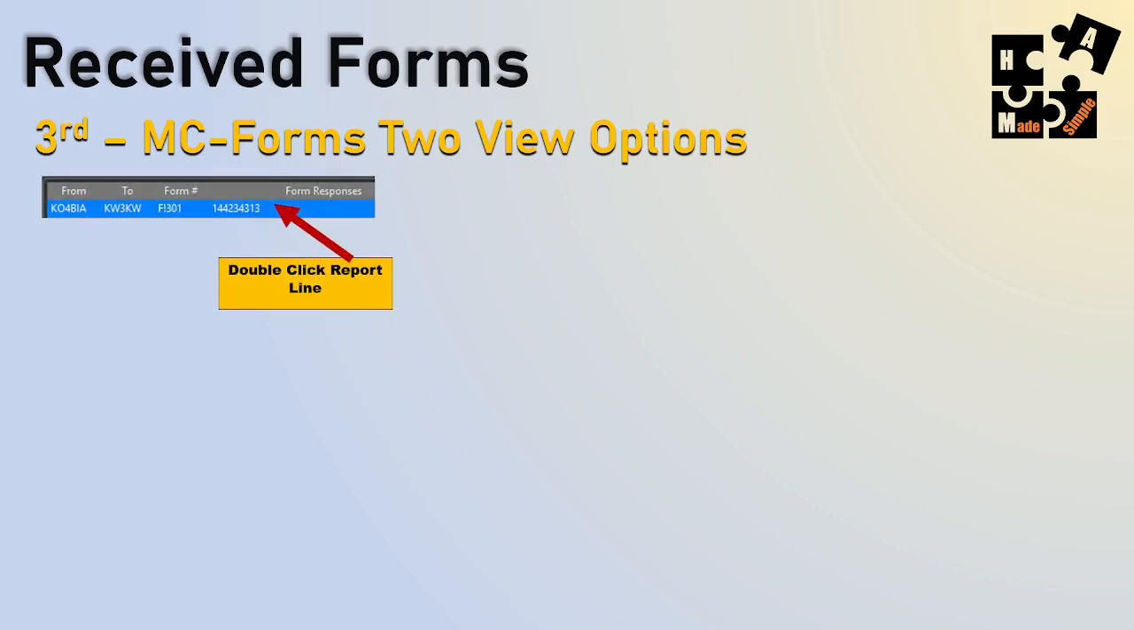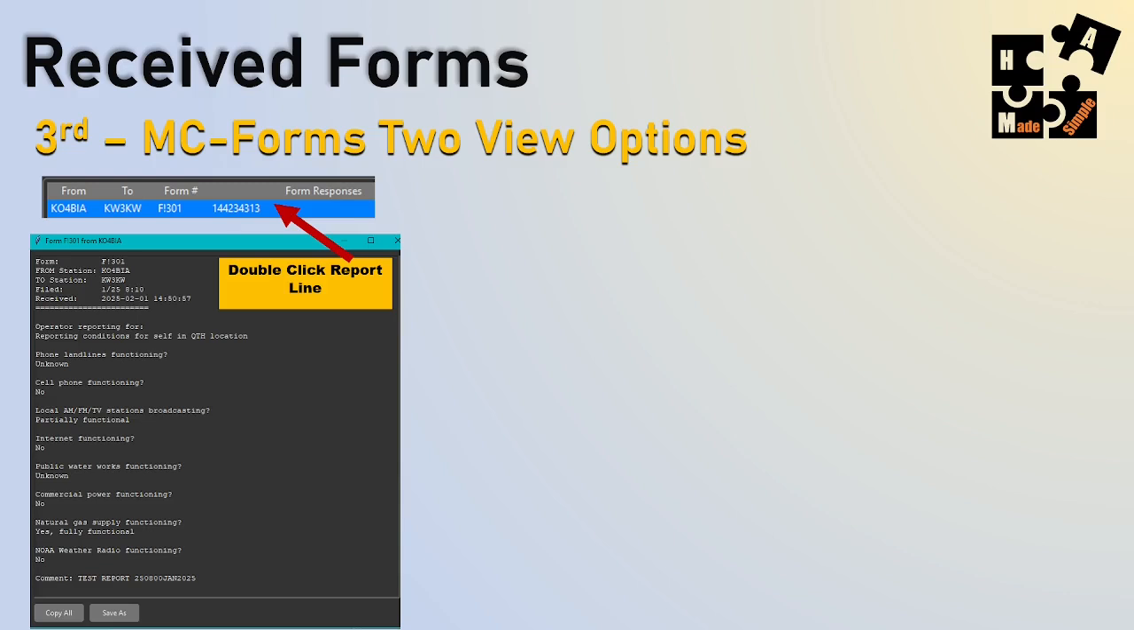So let's look at the 2 possible views. So I'm in MC form responses, that you can see right here. And I click on this particular one from Gunny. So if I double click this line, I get this view. And this is going to show me cell phone functional, no. Local AM, FM, TV station broadcasting, partially functional. Internet functional, no. So this is, again, the questions and the responses that are associated with it.